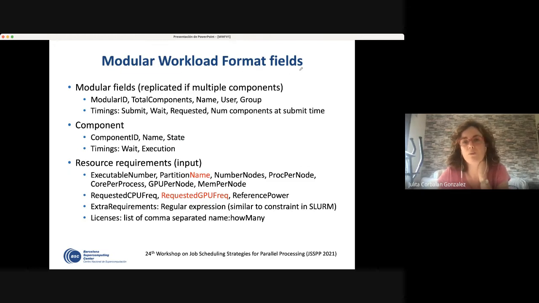So the set of fields that we have, really quickly: we have some fields that belong to the identification of the job or the modular job, like the modular ID, the total number of components, the name, the user, groups. Some of them are exactly the same as what already existed in the standard workload format. Some fields are related with timings, again more or less the same. Some fields are specific to the different components that can be part of a modular job, okay? There is one section that is an input with the resource requirement. So this is a proposal.